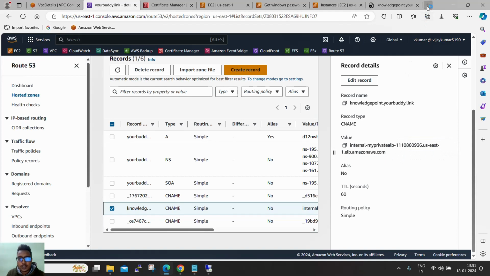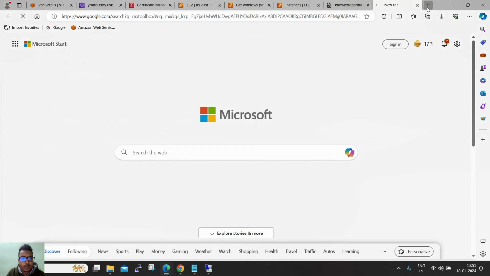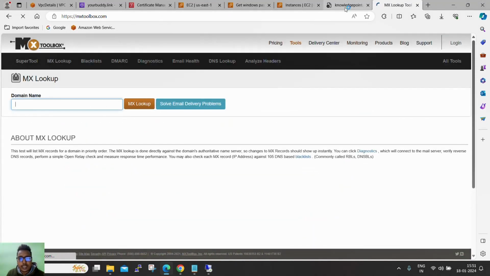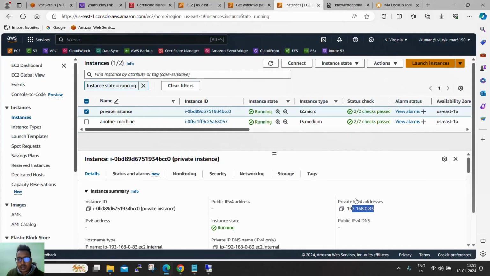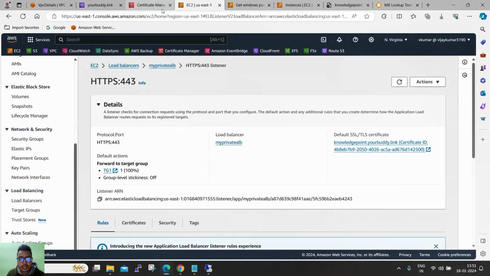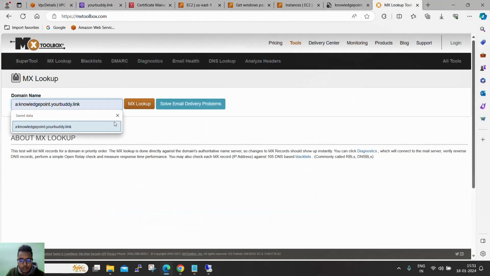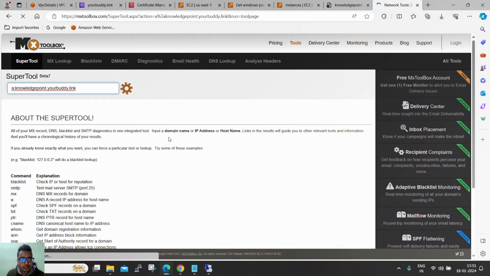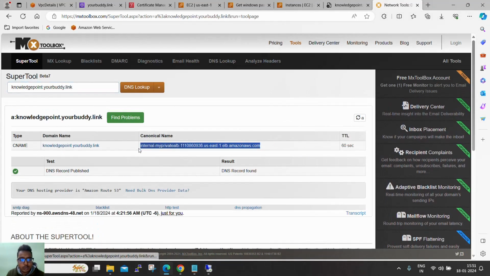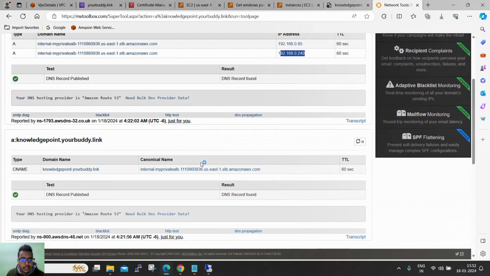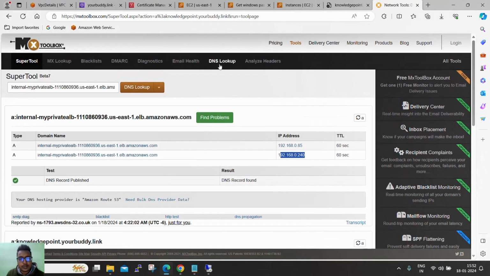How can we verify this? If we type MX Toolbox, this is a third-party tool from where we can check the records. So if you click, let me go somewhere else. Where is this? Okay, so if you copy this, you try to find a record for this domain, and you can see it is pointing to this internal load balancer. Okay, if you click on this, it is pointing to a private IP. Okay, so at this time this connection is very secure.